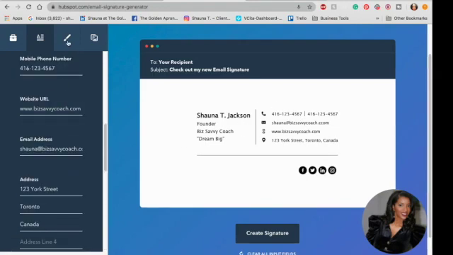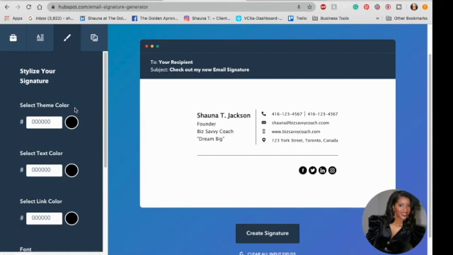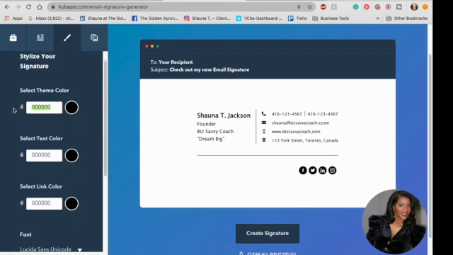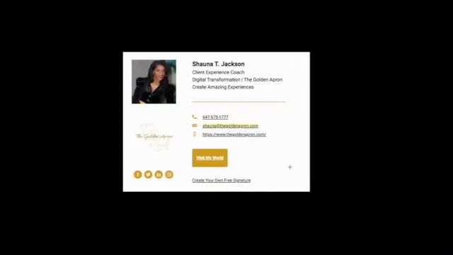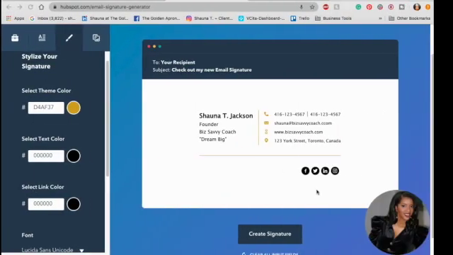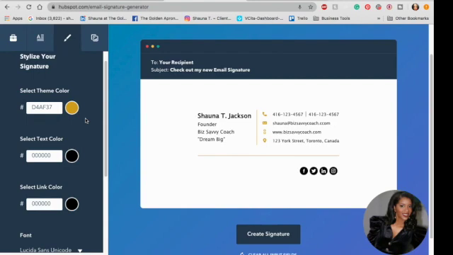So now I'm going to go to this pen icon here where it's going to allow me to set my theme color. For my theme color, I'm going to go ahead and use my business colors. I'm just going to type in my color code here. And as you can see, voila. Now I forgot to show you in the beginning, this is how I want my email signature to look. And I'm going to put that as my theme color. So it's going to change all the icon colors on the line.